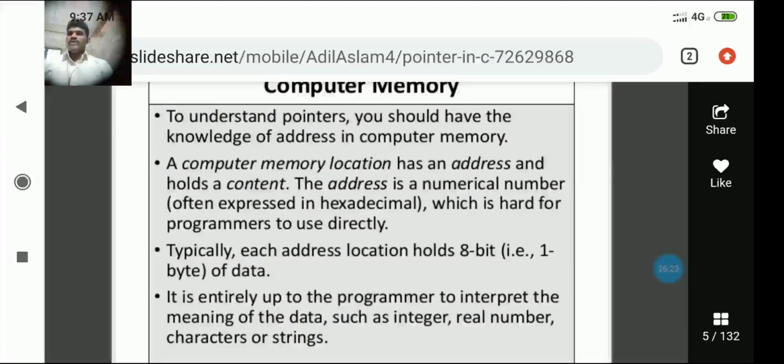Now, what is the address? Address is nothing but the showing of the exact location. To show the exact location, for easy understanding and communication, you put a name for that location. The name of that location is called the address of that location.